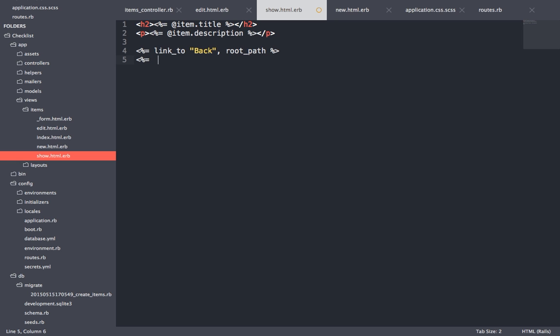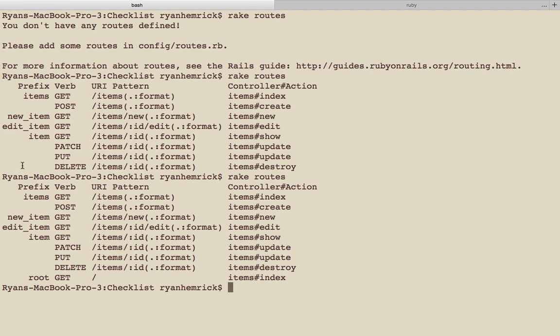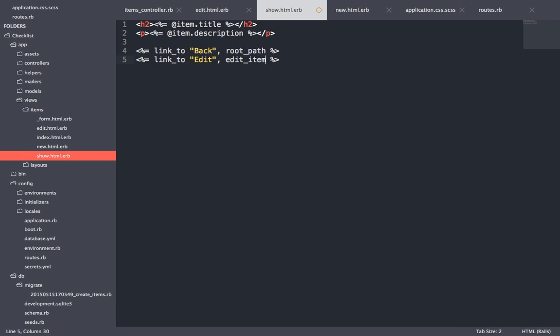Now we're going to link to edit, and edit takes on the edit item path, but it's with respect to the item. And remember, @item is available because we are finding the item for the show view. So that works there. And we'll add the delete. I call it the destroy action, but I'm just going to call it delete. Delete item path, which is the show, essentially, but it's going to be with respect to the item.